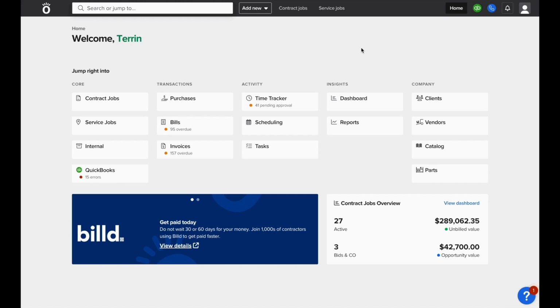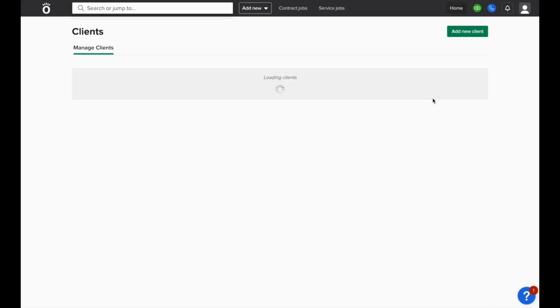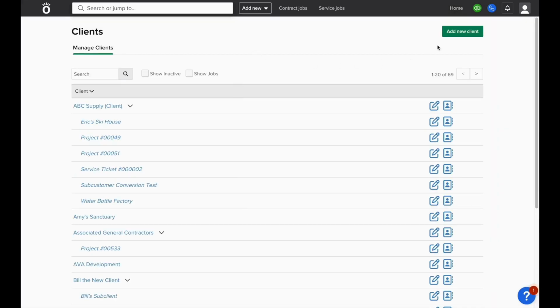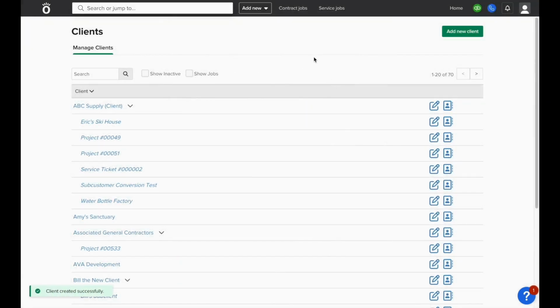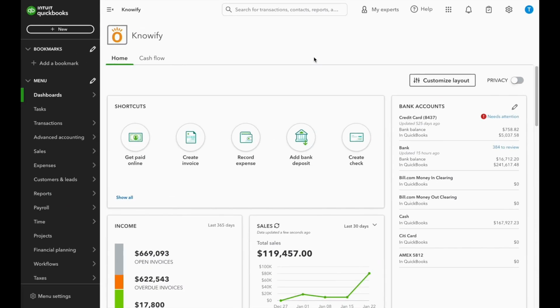Once the connection is live, a lot of this information will bidirectionally sync to update both platforms at the same time. We'll start in our clients catalog. If a new client is added to Knowify, it can automatically be added to our clients list in QuickBooks. I simply need to enter the information regarding the client in my Knowify account. When I click Submit, this will automatically create a corresponding client in QuickBooks.